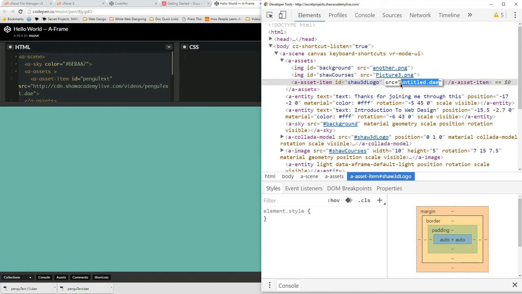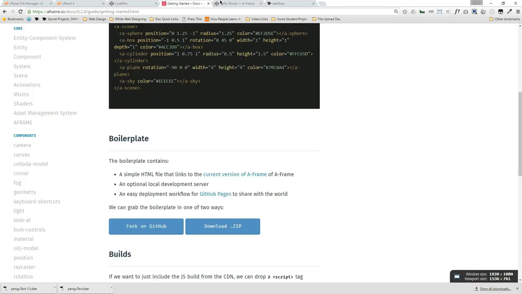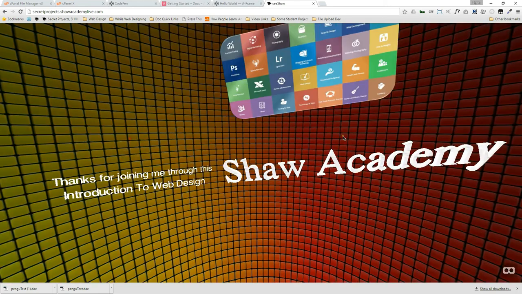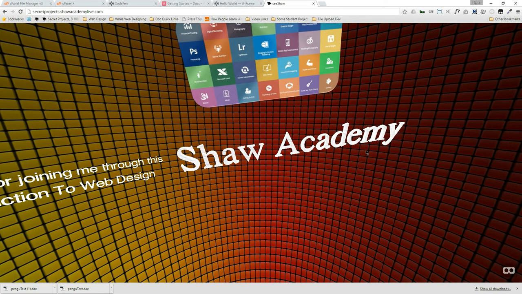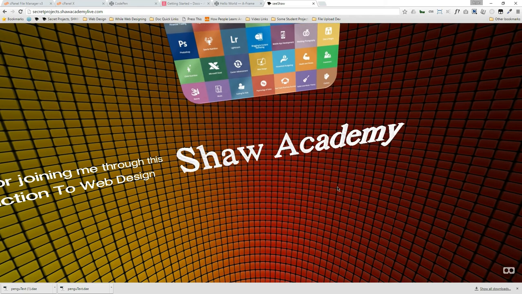I'll just paste that link in there. Hopefully that will work. Let's go back into C-Shaw. Oh, no, it's not good. It's not going to allow me to reload the page like that. Ah well. All right. Hopefully you can see what I'm trying to do.